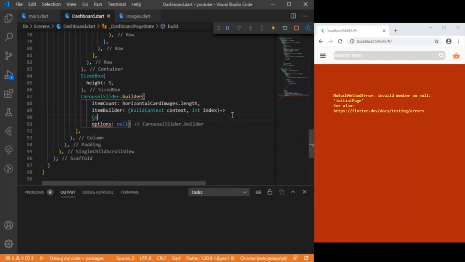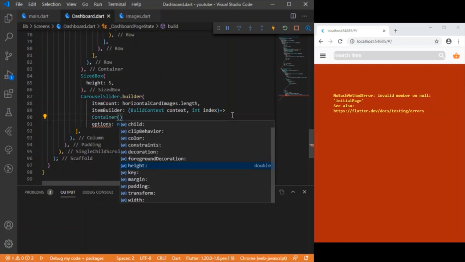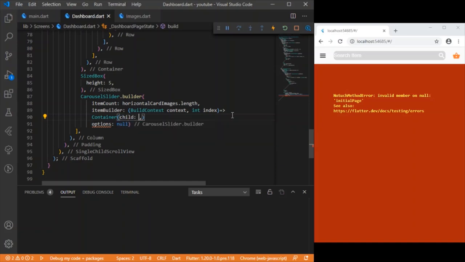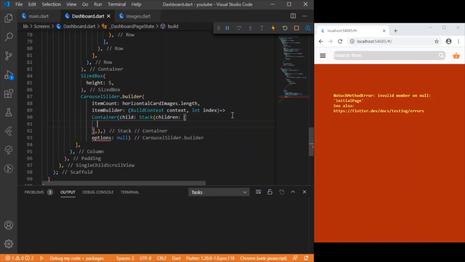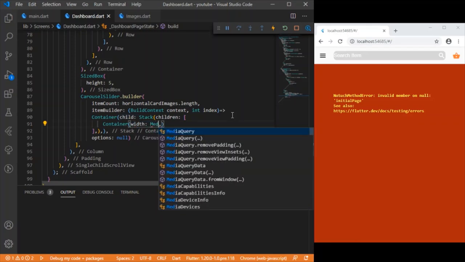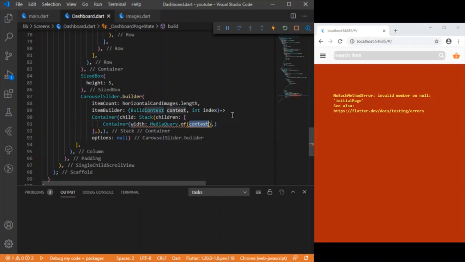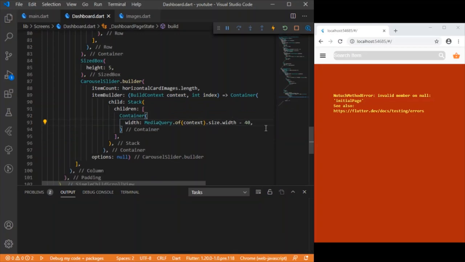So it will be returning a container wherein the container will be having a child with the stack, and the stack will be taking the children widget. Where we will be specifying the first child, which is again a container, followed by the child. And before that, let us provide a width for that container, which is the MediaQuery dot width minus 40. And after providing the width, this will also provide the child, which is the card.